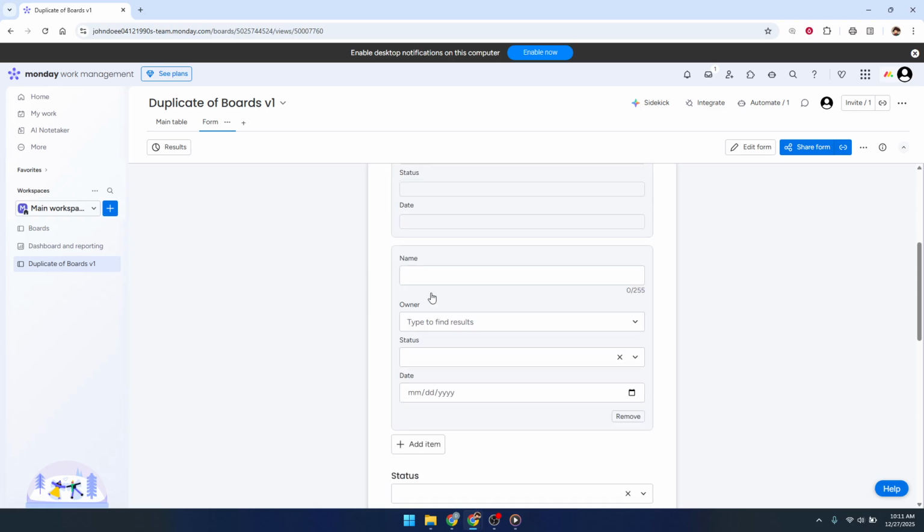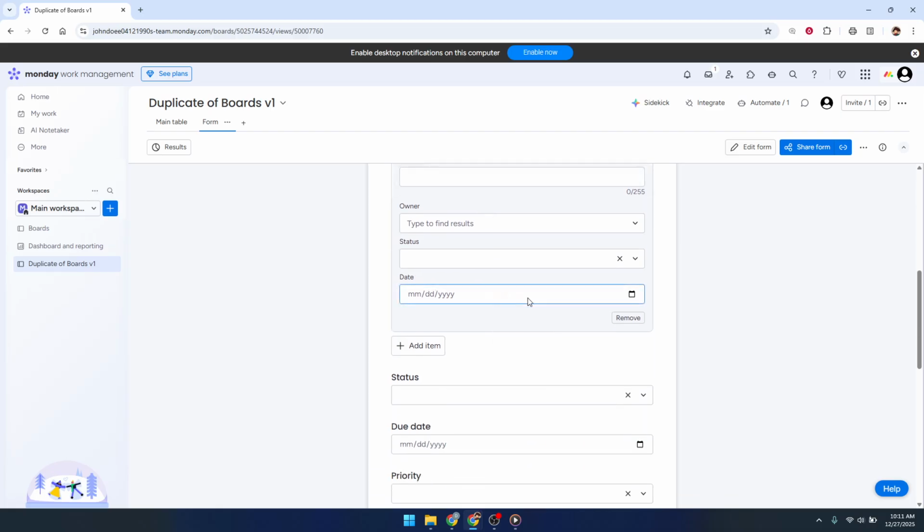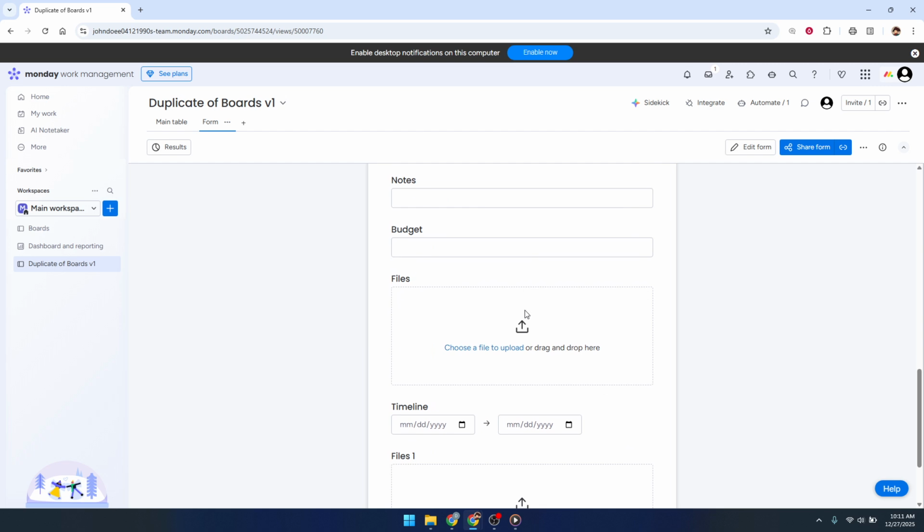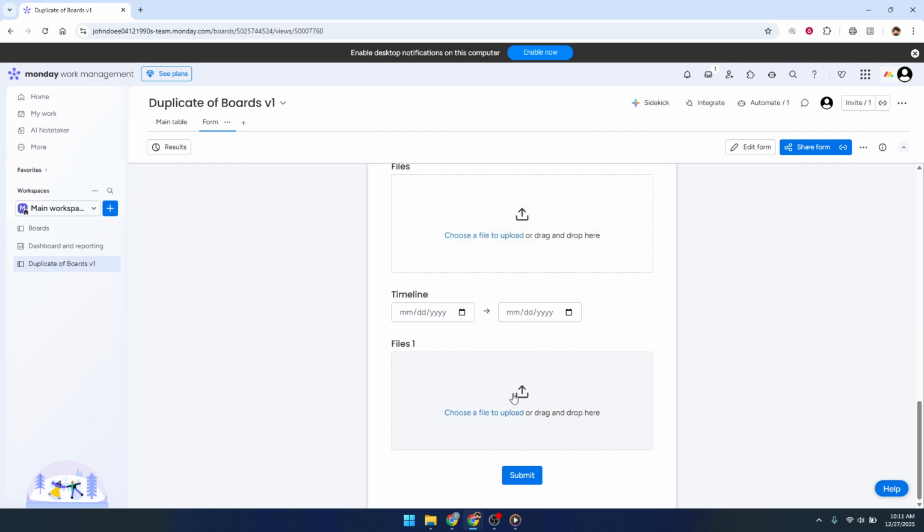For more advanced control, you can add conditions to your question blocks. Click the option to add a condition and set up simple logic like showing a follow-up question only when a certain answer is chosen. This makes your form feel smarter and keeps it cleaner by only showing relevant questions.